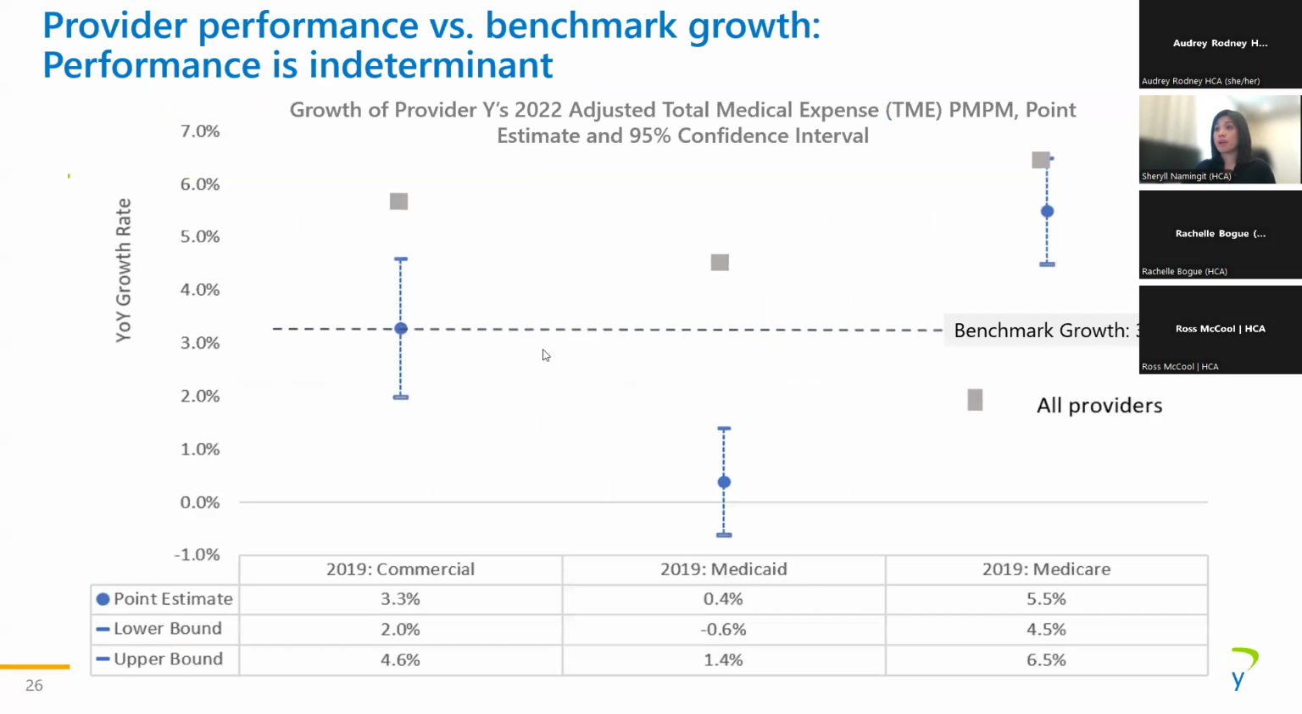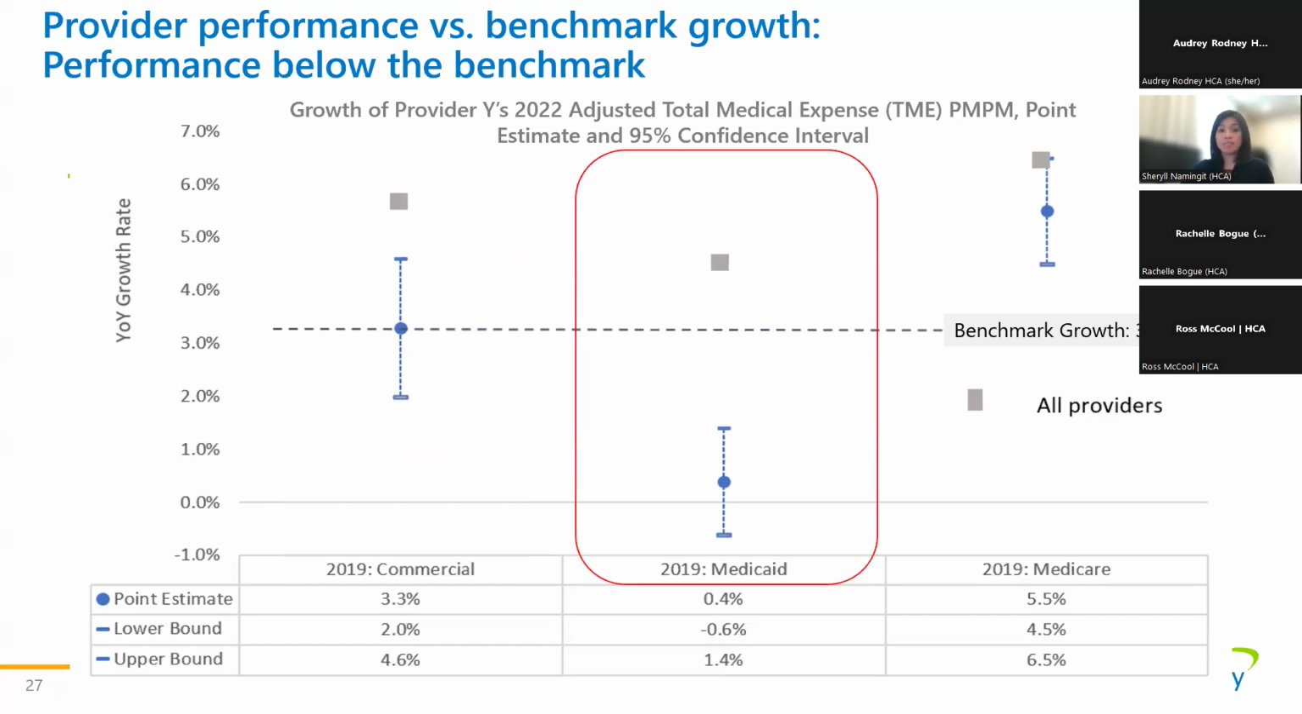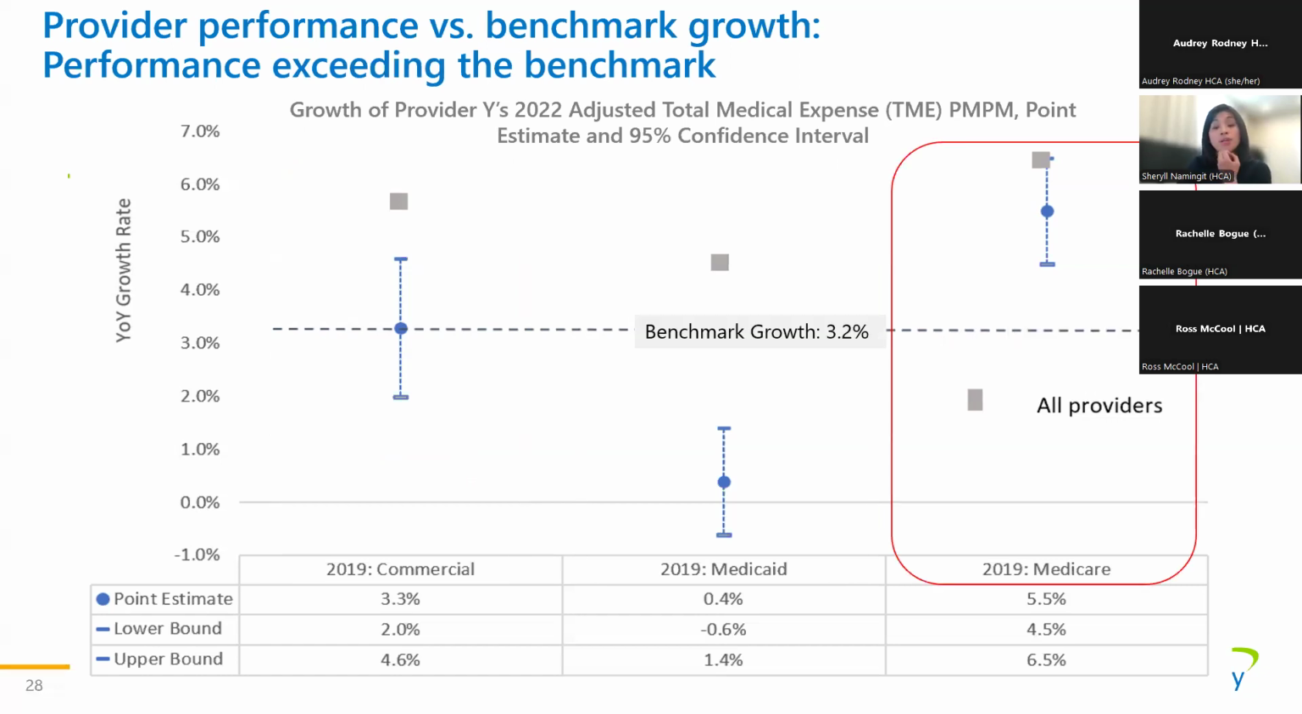So for illustration, suppose we have provider Y in 2022, and the blue line contains the 95% confidence interval of the growth rate of the adjusted TME. For the commercial market, we see that the benchmark growth, which is the gray line, is within the 95% confidence interval. Hence, the performance is said to be indeterminate. For the Medicaid market, we see that the benchmark growth is greater than the upper bound of the 95% confidence interval. Hence, the provider's performance is said to be lower than the benchmark. And then for the Medicare market, the benchmark growth is less than the lower bound of the 95% confidence interval. Hence, the provider's performance is said to exceed the benchmark growth.